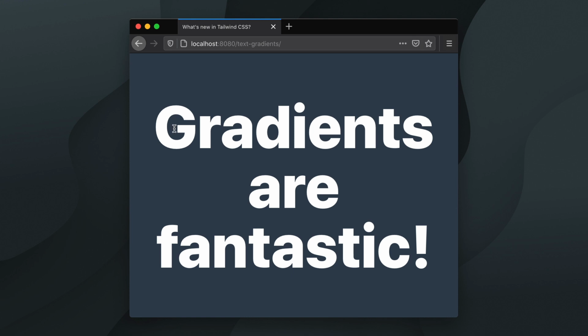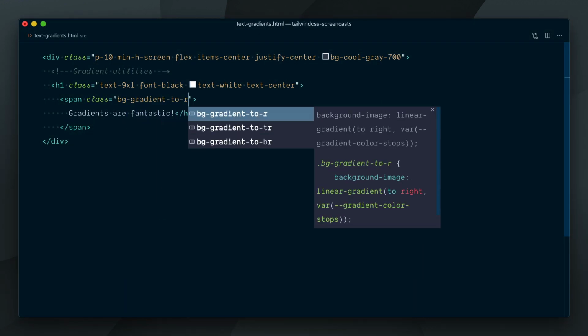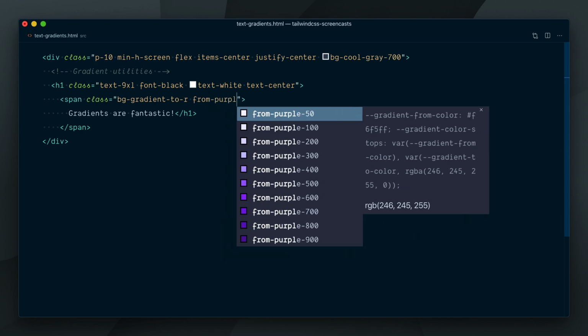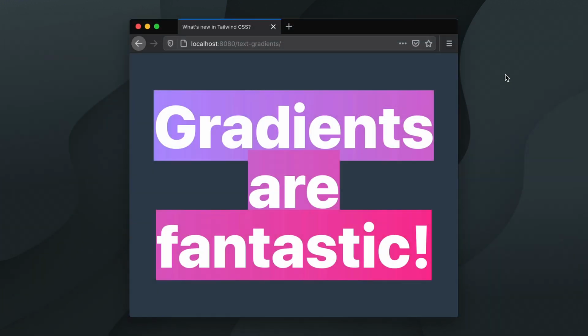Here's another cool effect you can achieve with Tailwind's gradient utilities. We'll take this giant headline here and apply a background gradient going from left to right, and we'll make it go from purple 400 to pink 500. While this actually looks pretty cool like this, we're going for something different here. But notice how the gradient fades from purple to pink line by line as the text wraps.